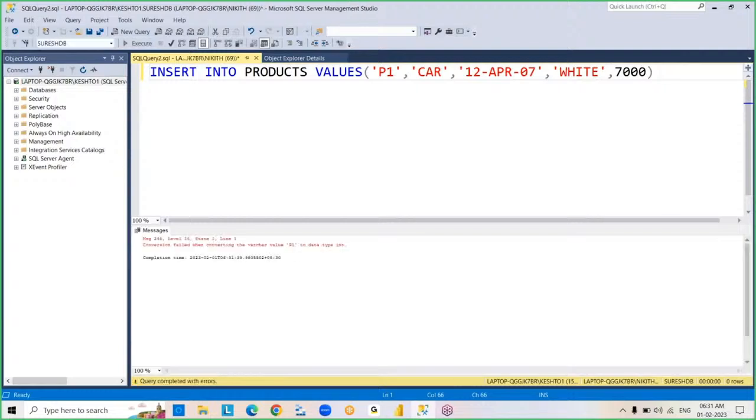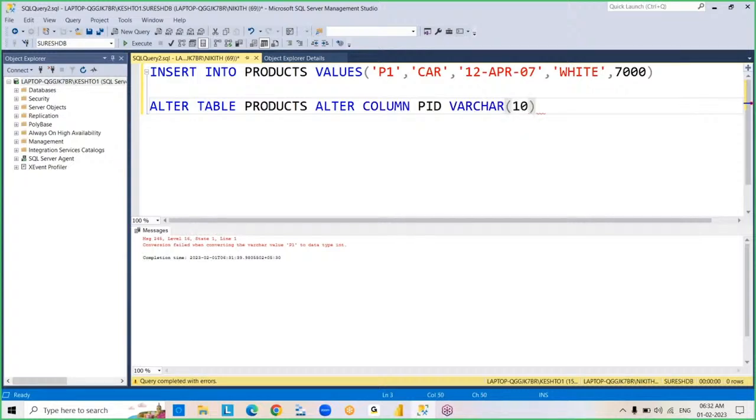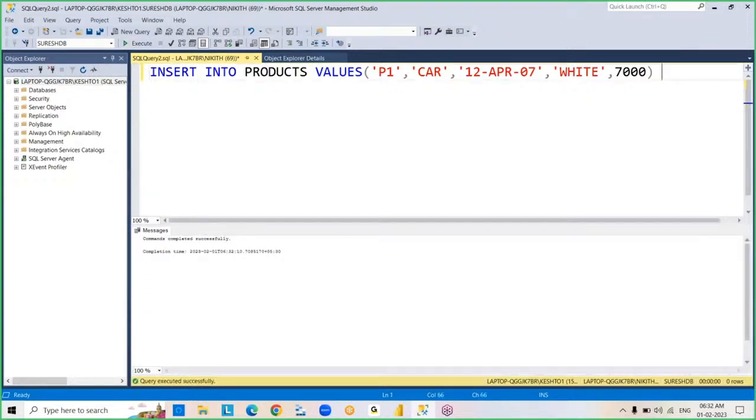Now see this. Oh no, we created the table again, right? Wait. ALTER TABLE products ALTER COLUMN product ID varchar. So make it 20. Now it works. See this.